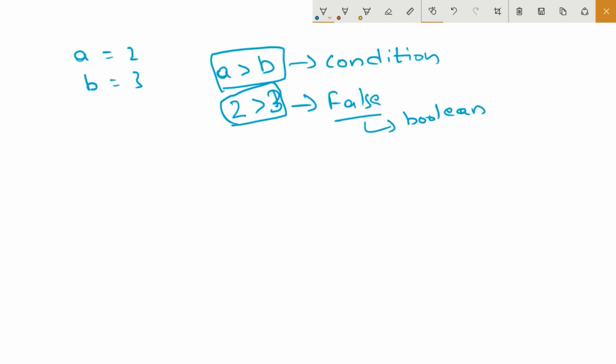And in the same way, let's say I'm going to delete this thing. Let's say a equal to 5 and b equal to 5. I'm just going to say a double equal to b. And what this double equal to means is it compares the values of two variables. So now it's going to compare for equality between the values of a and b. The value of a is going to be 5 and the value of b is going to be 5.